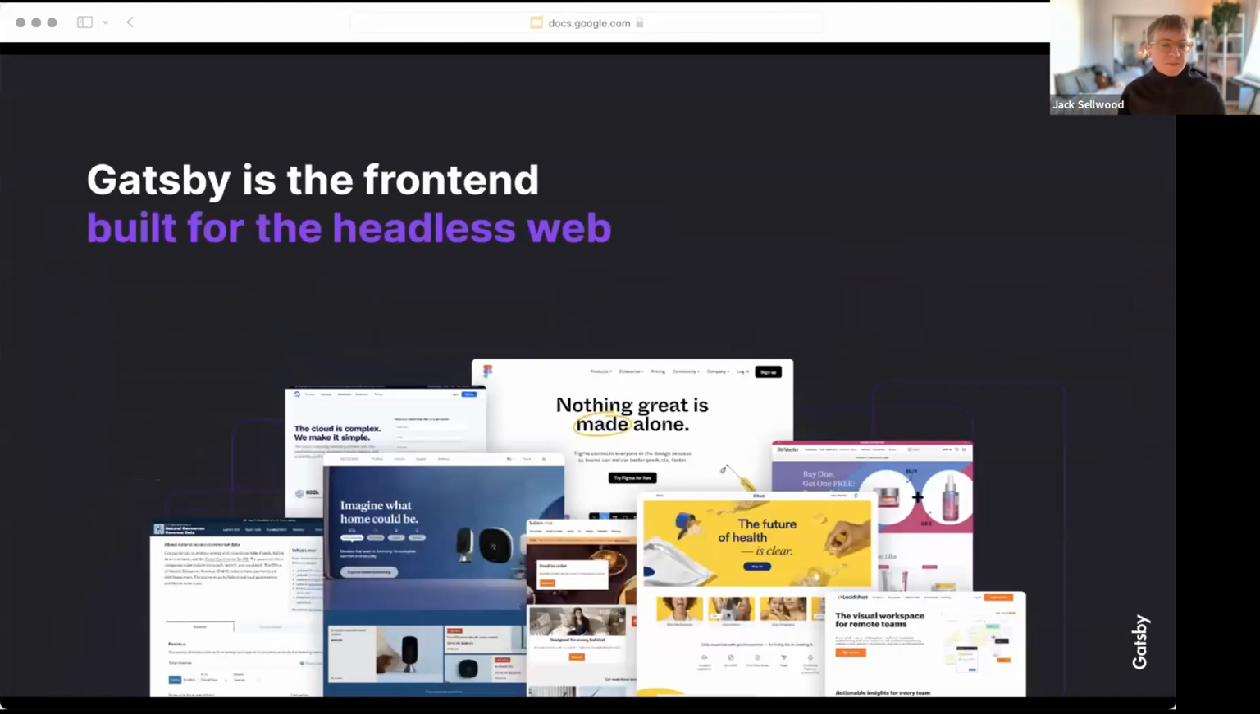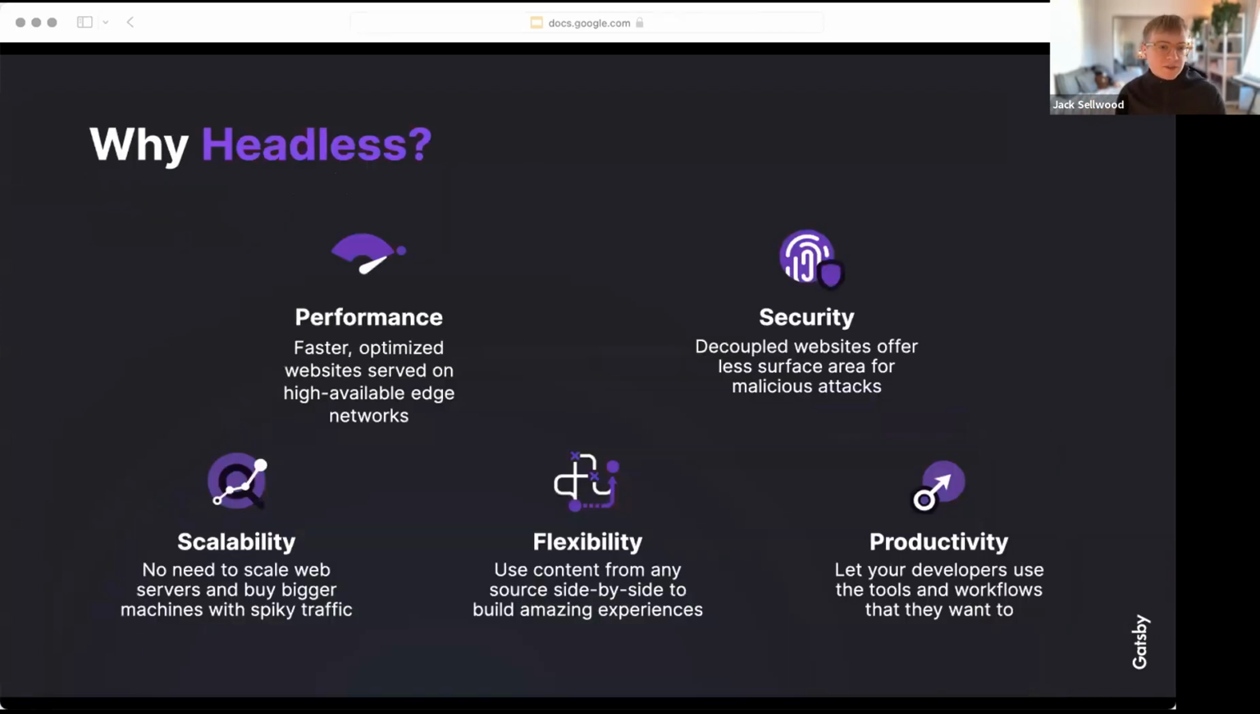Let's dive in. So Gatsby is the front end built for the headless web. And more as we narrow in, we want Gatsby to be the best front end for your headless CMS. We want Gatsby to power the most content-rich websites on the internet. And why is Gatsby so great for this? Performance. Your website is served on highly available edge networks. And because it's completely statically generated, you get fantastic sub-second page loads.